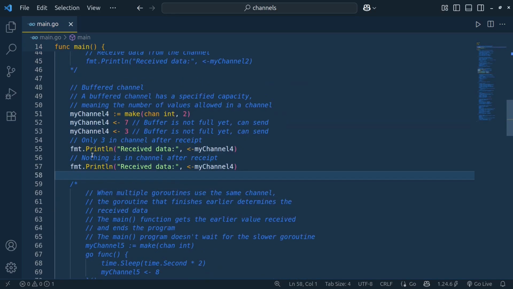So let us talk about another type of channel called buffered channel. What is a buffered channel? A buffered channel has a specified capacity, as opposed to the unbuffered channel that doesn't have a capacity. Okay. So it means that the number of values allowed in a channel can be specified when we make up such a channel called the buffered channel.